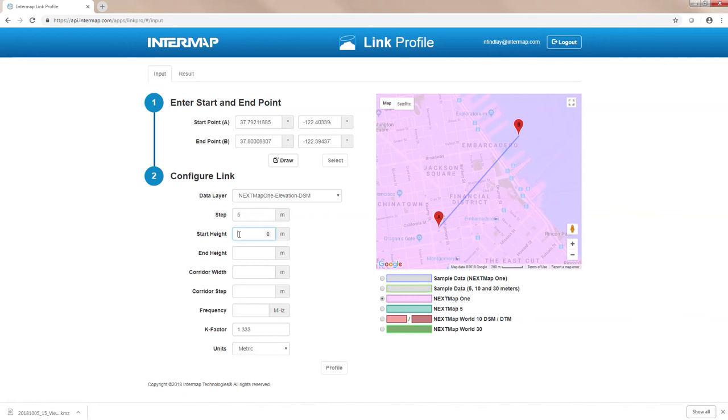So the start height here, I'm going to assume that we're basically going to put a 5-meter transmitter on top of this particular building, and this height is representative of above ground. So if you are placing it on top of a building, it'll be what you specify here plus basically the surface elevation. And we're going to do an end height here of a 1 meter, assuming somebody's holding a phone in their hand, for example, out here on this pier.